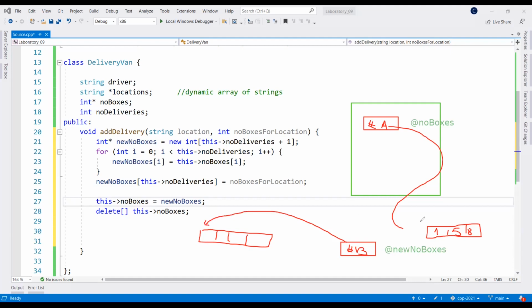And now we copy the values from here. The for loop will copy 1, 5, 8 here, right? And now we add on the last location. Remember, number of deliveries is 3. So here is 0, 1, 2, 3. You see, it's the last one. So let's suppose here we add 10. So it's the last value. So what we want to do here is to delete the previous one and to make this pointer keep the new one, the 1, 5, 8 with 10.